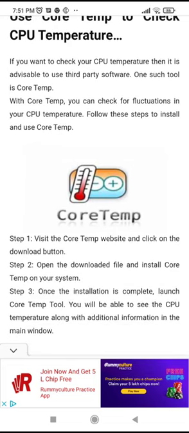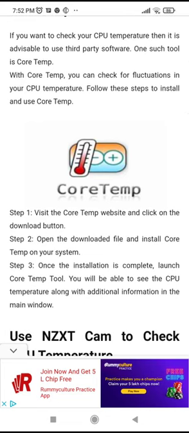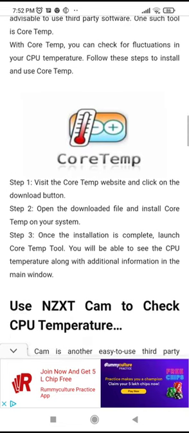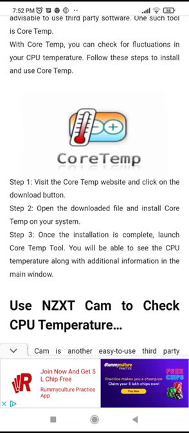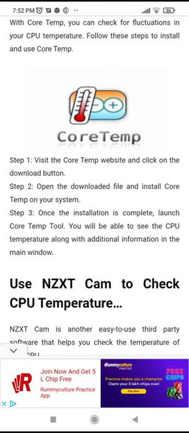Step 1. Visit the Core Temp website and click on the download button. Step 2. Open the downloaded file and install Core Temp on your system. Step 3. Once the installation is complete, launch the Core Temp tool. You will be able to see the CPU temperature along with additional information in the main window.